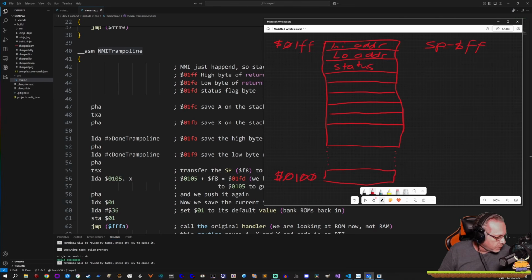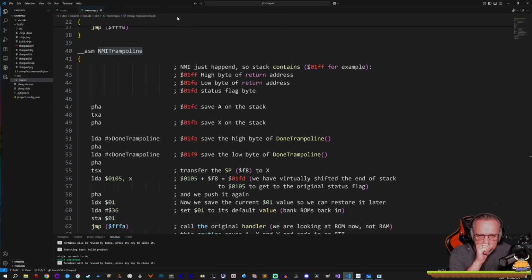So that's how the stack works. In our code here, we had RAM switched in, ROM switched out, and an interrupt happened, a non-maskable interrupt. So, like I just told you, an NMI just happened, and the stack now contains the high byte of the return address, the low byte, and the status flag, just like I said.